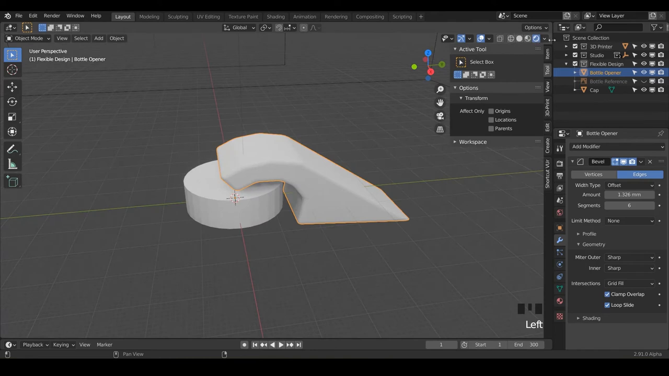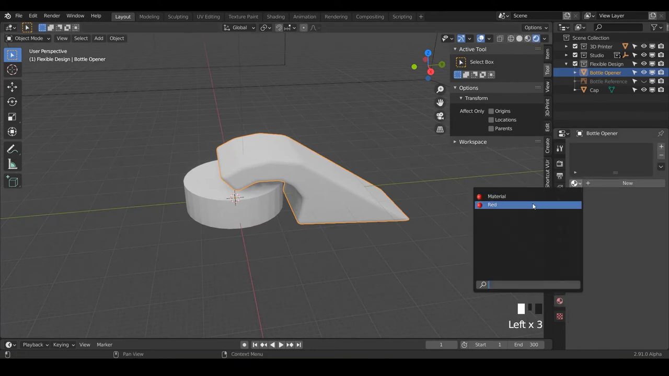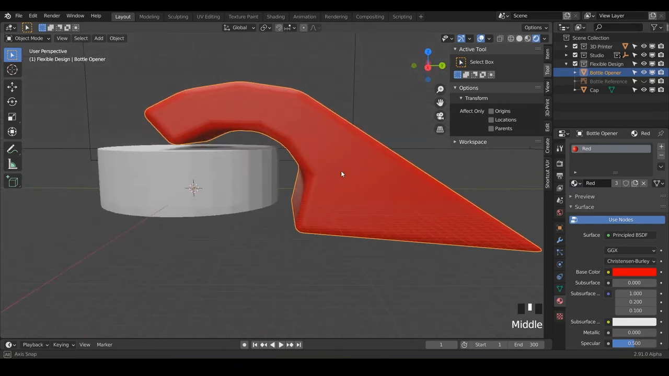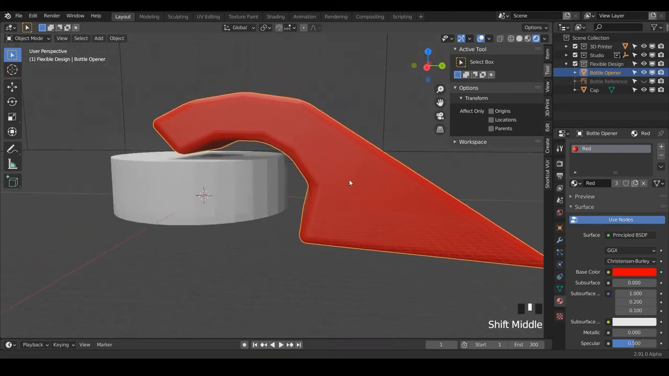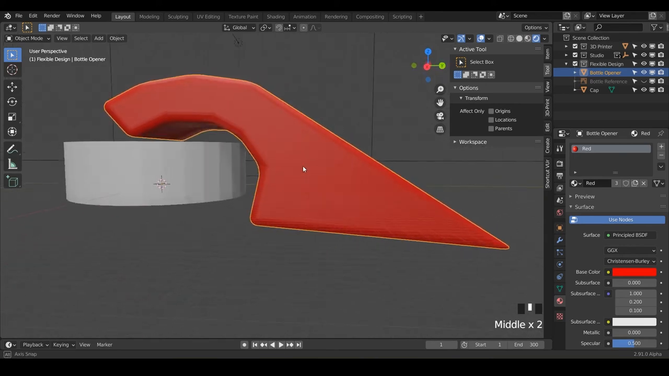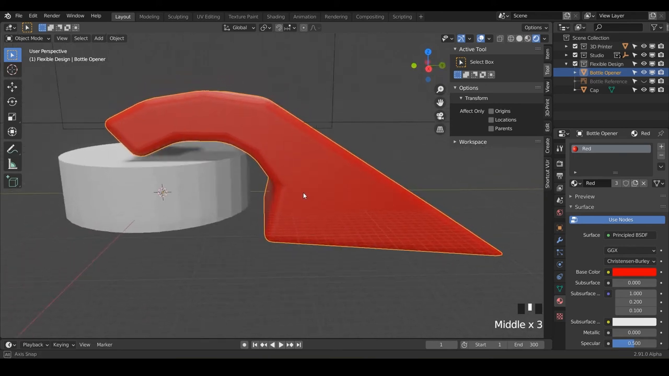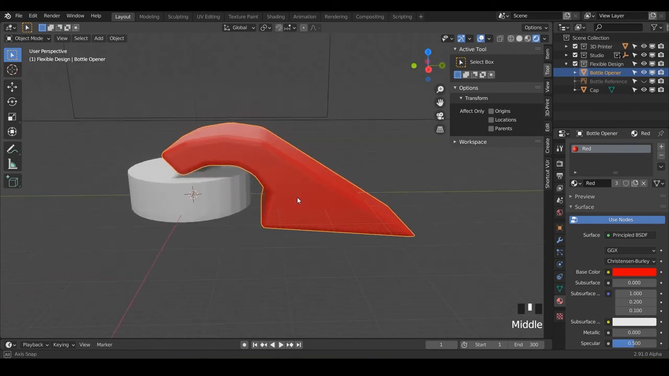I'm going to go into Eevee mode and add a material, just so this looks a little bit cooler. And there we go. We've got a really simple bottle opener. Almost looks like a shark. Ooh, what if we did a shark? That could be really cool, actually. I think that might be what it is.